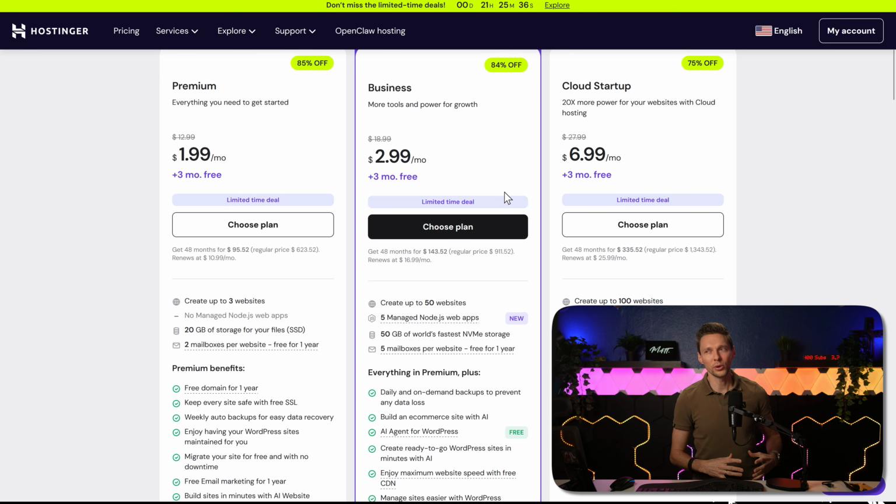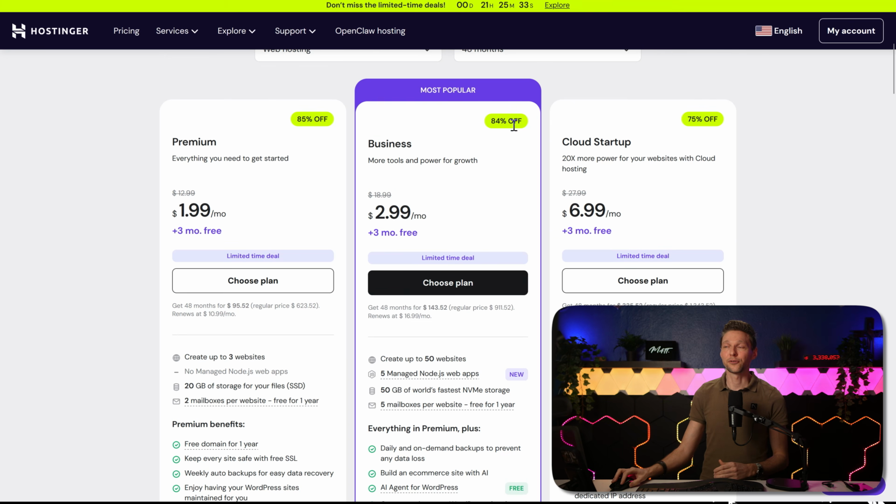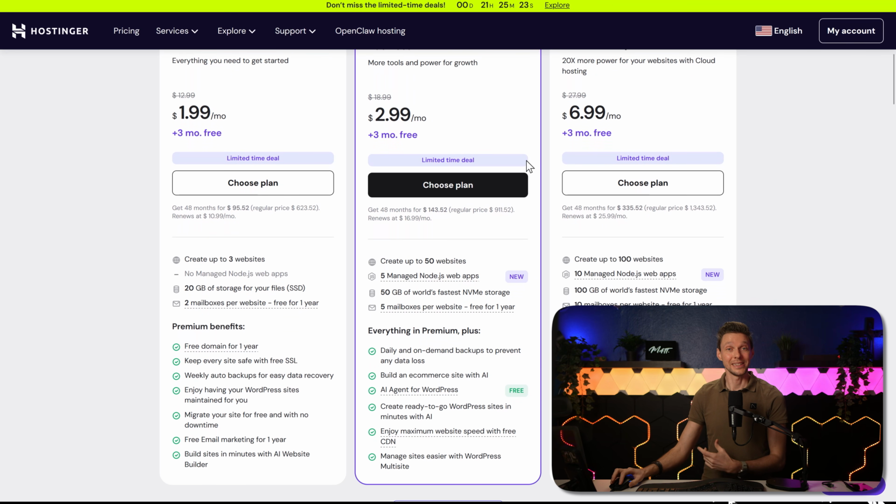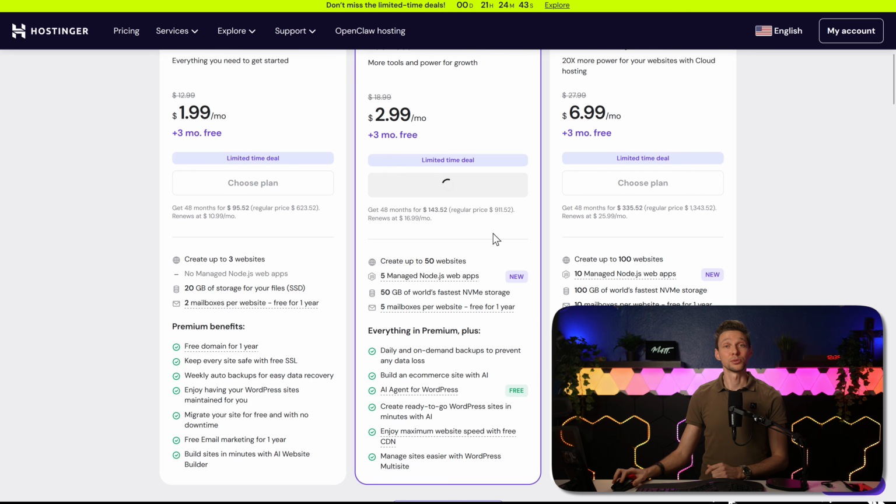Now in our case, we are going to use the business plan. 84% discount, but also with my code you get another 10% discount. Why the business plan? Well, we just need a little bit more power because of our e-commerce functionalities, and we want these daily on-demand backups. Very important if you have customers and clients buying on your website. We just need to have the daily backups. And also we have a free domain for 1 year. We have free SSL, and that's just perfect. All right, let's press on choose plan.